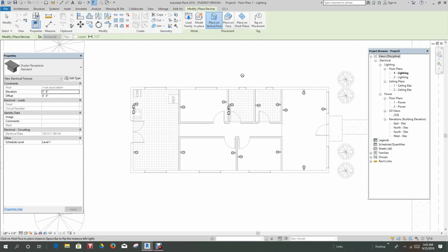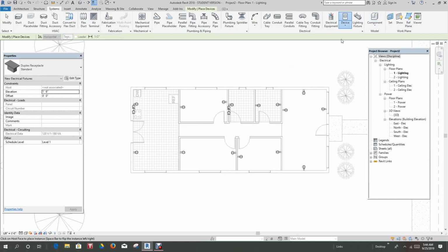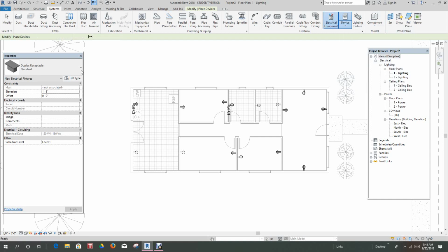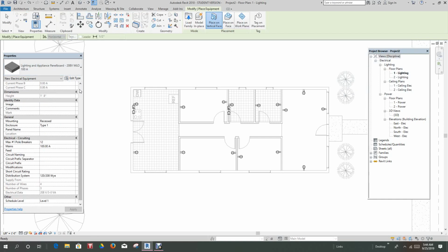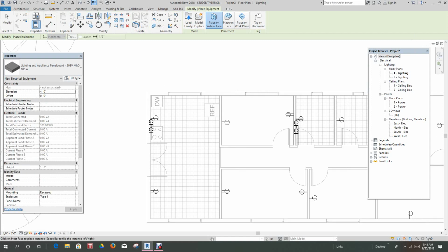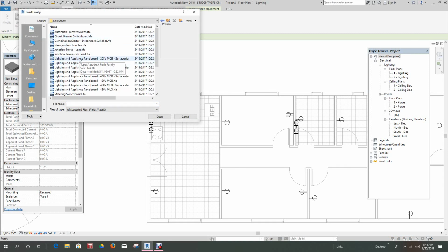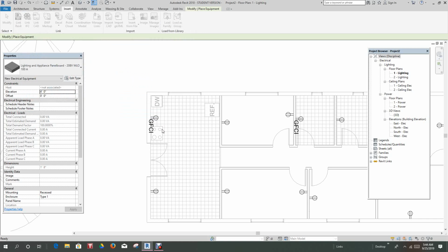So to do that, we just go to System and Electrical Equipment, or you can put EE, or select this. Now we got options over here already. So if you want to do a different one, so let's go to Insert, Load Family. Now let's search for electrical panels. So let's go Electrical, MEP, Electrical Power, Distribution, and let's go and grab let's go with the Lighting and Appliance panel, 208, make the surface mounted. Let's go Open.